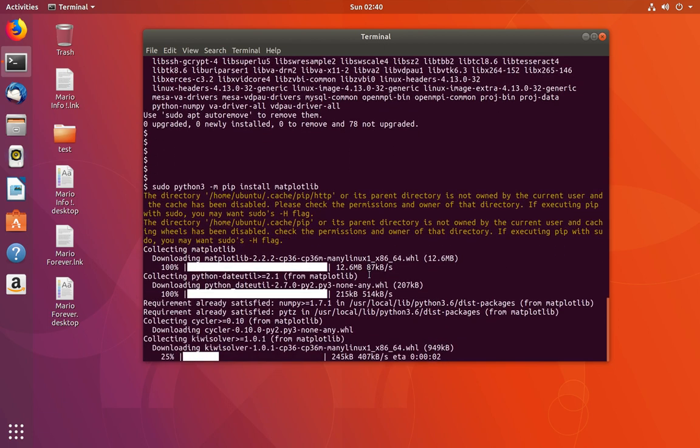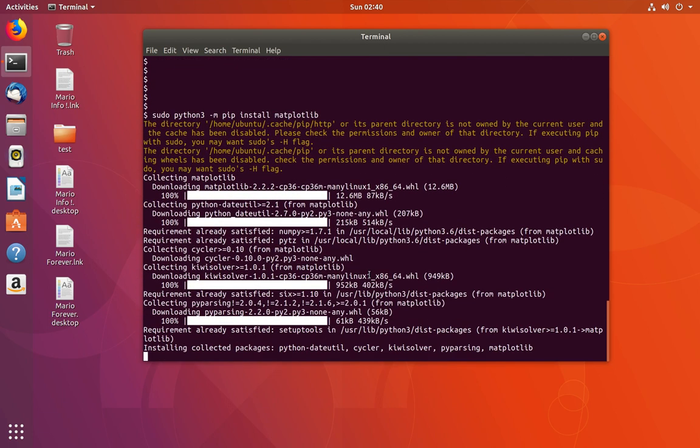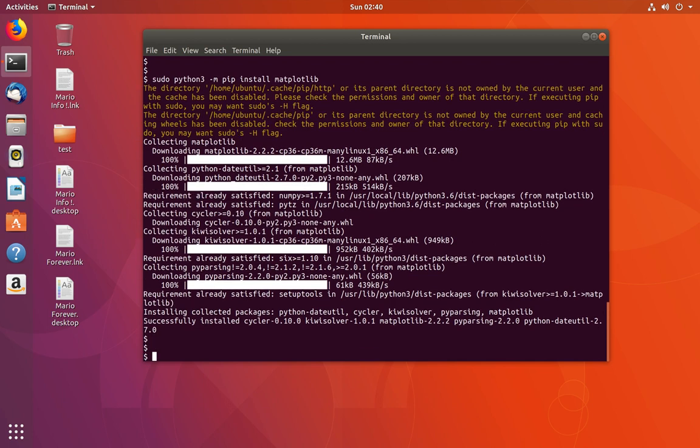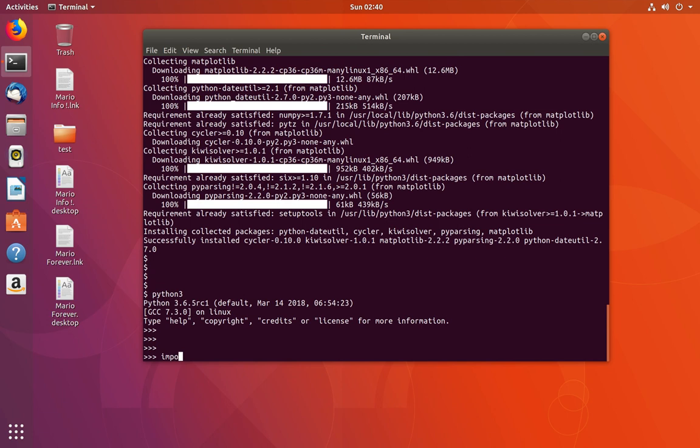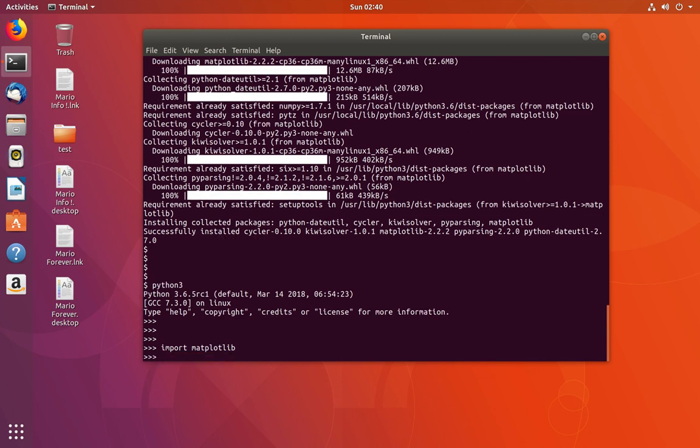Okay, now it's downloading dependency packages. Okay, installation completed. Now let me go to the Python 3 console. Now import matplotlib. Okay, it's working.